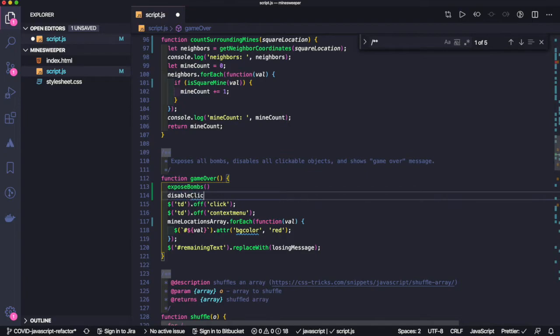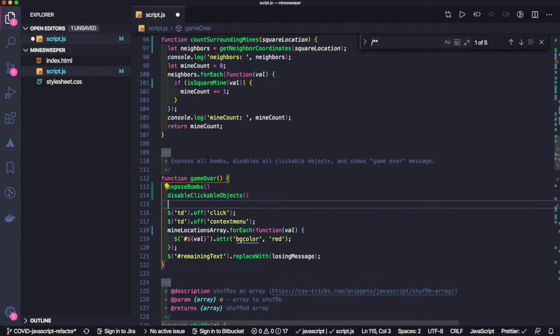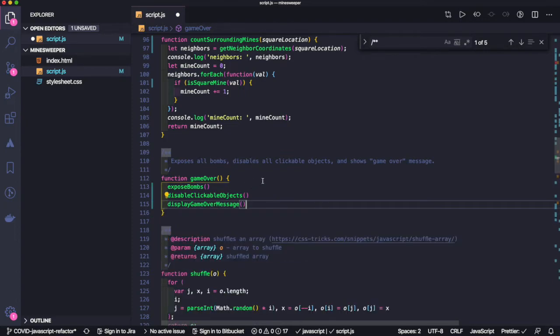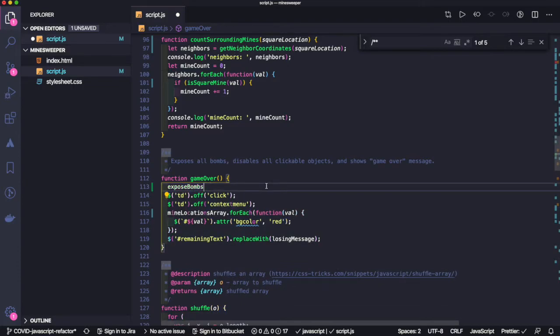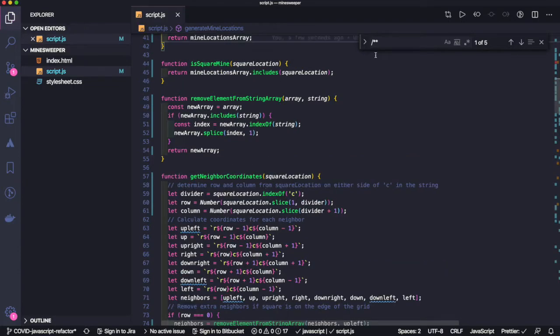disable clickable objects, and display game over message. And that is the end state we want eventually. And we can just take all this out once we write these functions, and then it's clear that we're just going through and doing these things. But we don't have those functions written now, so we're just going to leave this one as is.